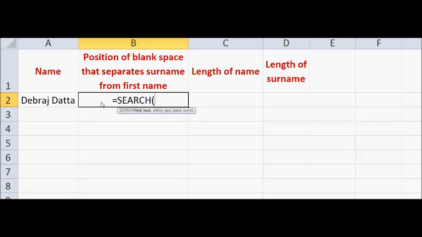How to insert blank space? First you have to put double quote, then a space, and then close that double quote. So this particular syntax will try to find out the position of the blank space from the given name. Next is within text. So obviously it should be my name.